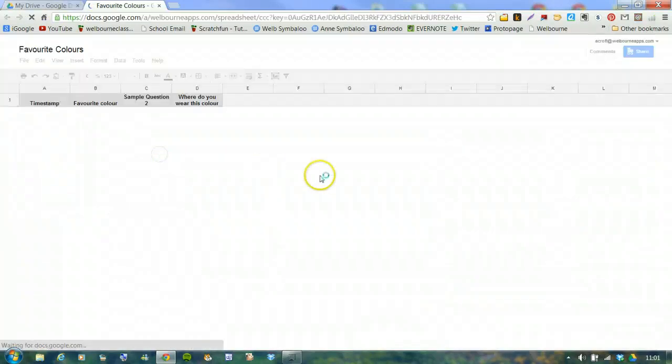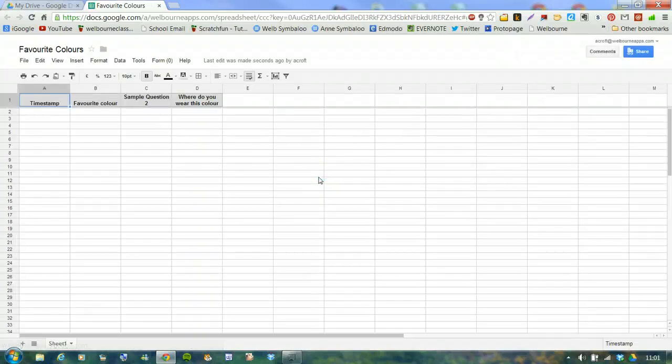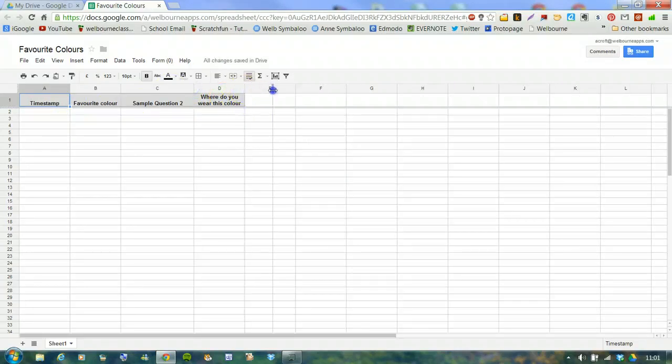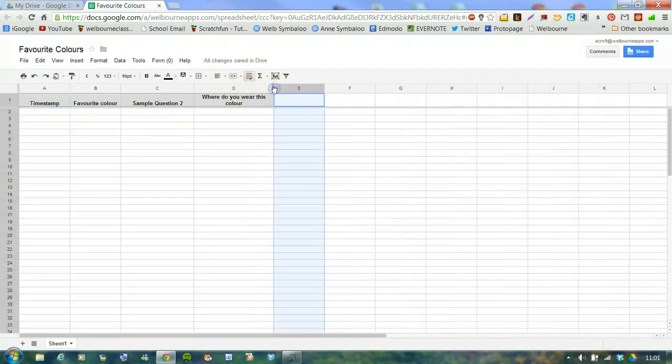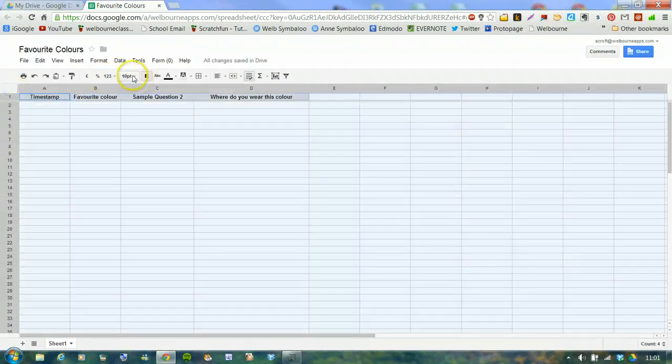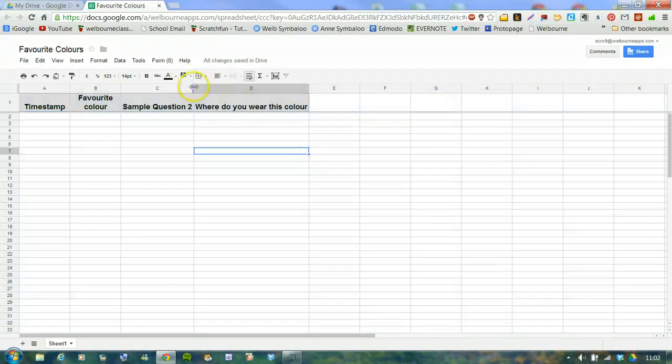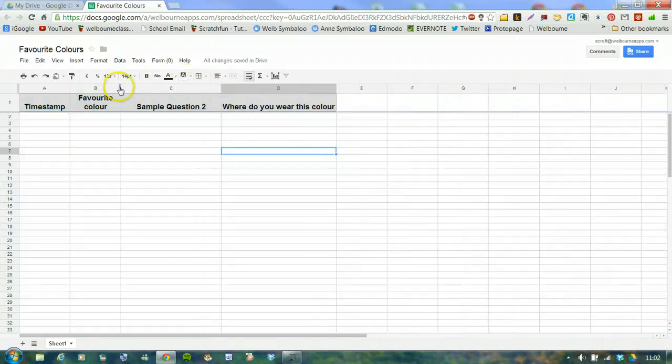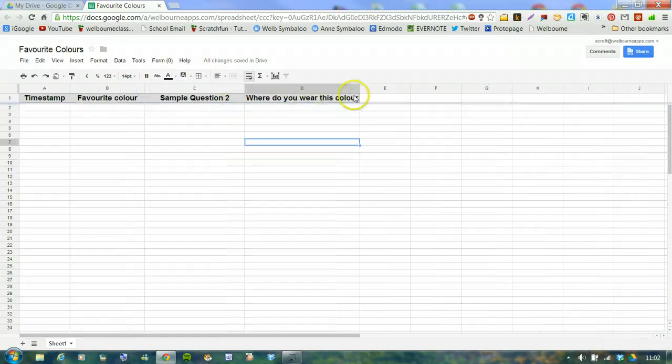If I click that, it's going to open up in a spreadsheet document, and here are the questions that I've asked, and I can just widen that just so they're a bit easier to see, and I can alter the font on this thing by just clicking there, making it all much larger. I'll go for 14 so it's easier to read. Just setting up the spreadsheet.